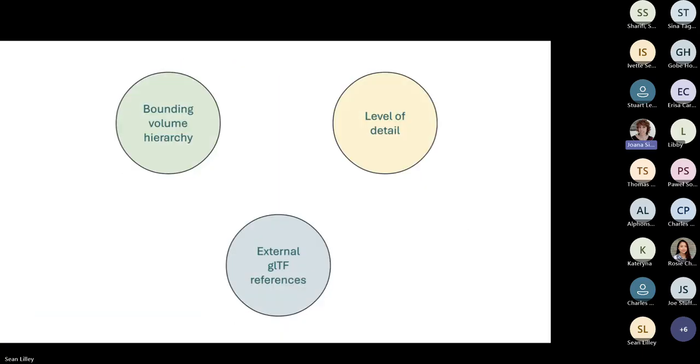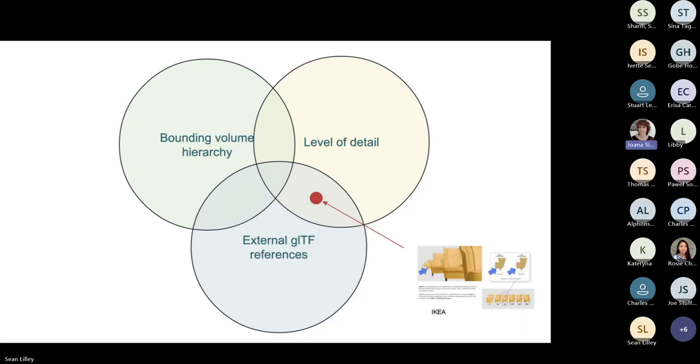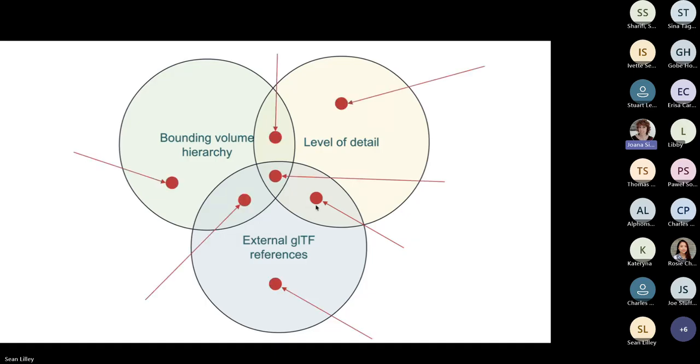All right, I think I probably already talked about all these, but 3D Tiles fits in the middle of these concepts. But then there's people that would, I think, benefit from 3D Tiles, but don't need maybe all three. Like IKEA is doing a bunch of stuff with a very similar level of detail approach, but they don't need bounding volumes necessarily for this. So they might take advantage of these two features. And we think there's use cases anywhere in this Venn diagram, really.